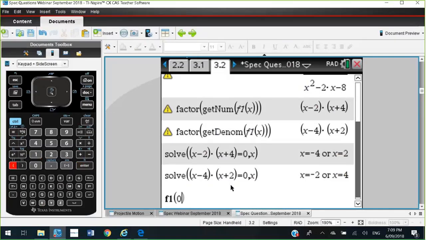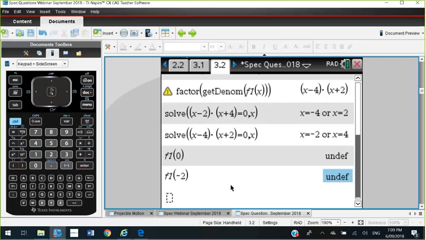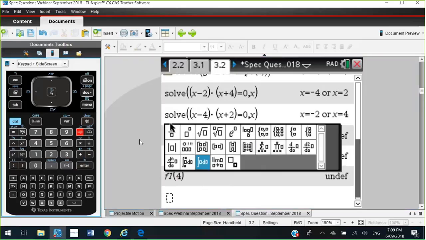So let's try to work out f1 of 0. It's actually undefined, and we'd also expect that f1 of -2 is also undefined, and also f1 of 4 is also undefined, because they're my vertical asymptotes. But we're not sure exactly what's happening when x is equal to 0. Let's just try to have a look at the limit here.